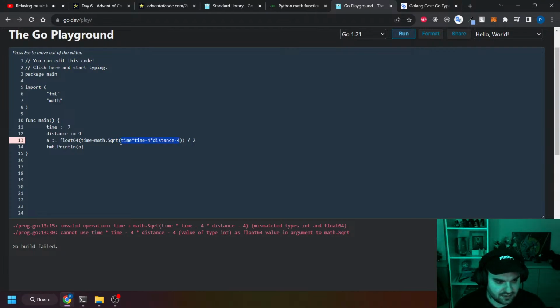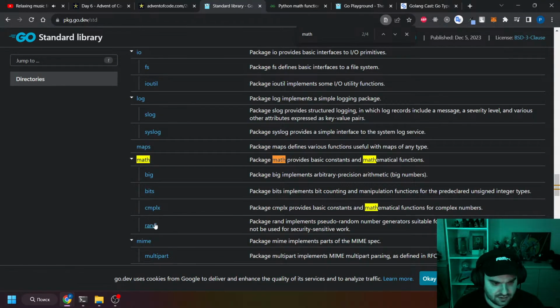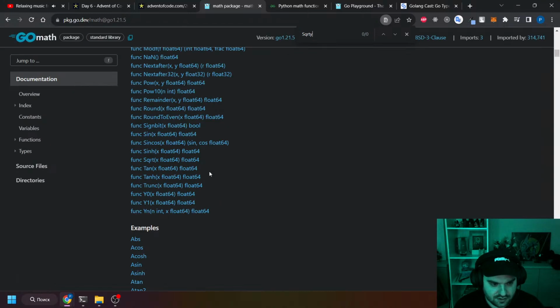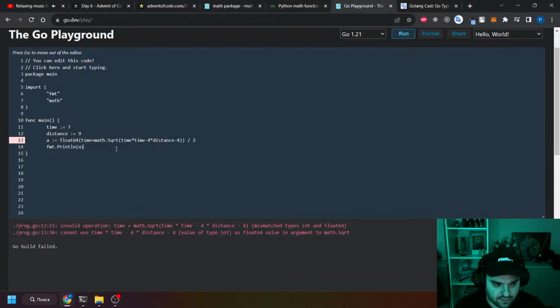Let me just go time, math sqrt, float64. Wait, is math sqrt taking float, right? Yeah, taking float, returning float. Makes sense. So time, we just need to convert something into float. I think that should be fine.